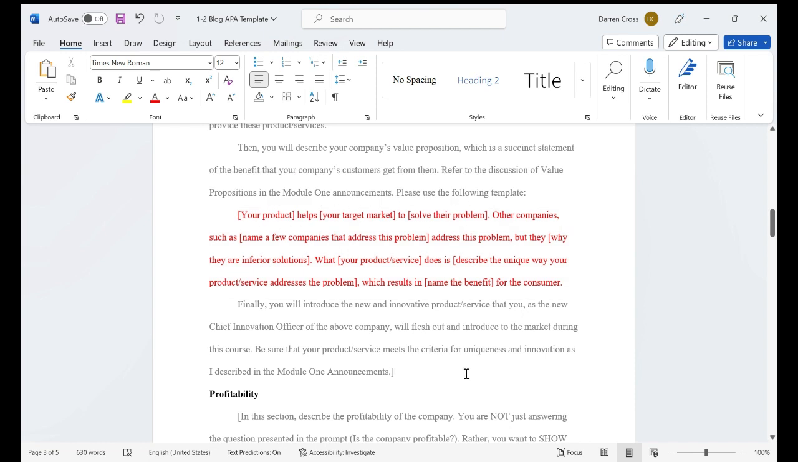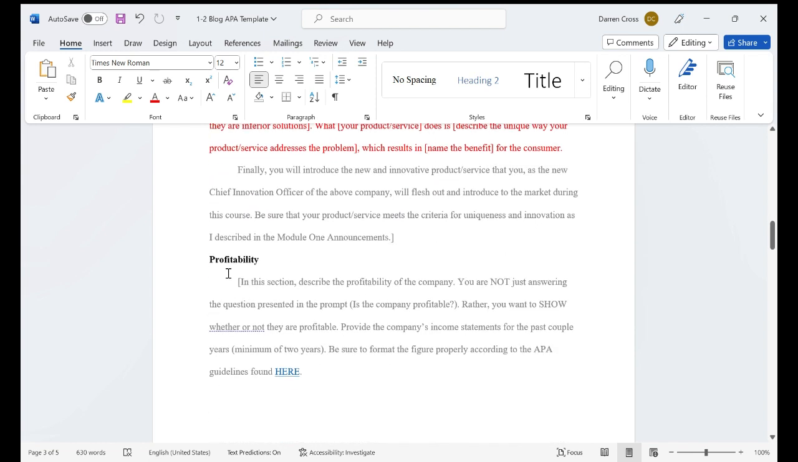Okay. Now the next section that we want to go to is profitability. I don't like the way the question is stated there. It's saying, is the company profitable? I just want to let you know, there's never a yes or no question in this course. So you can say yes or no, but you're going to dig in. You're not just going to answer the question, you're going to show whether or not they're profitable.